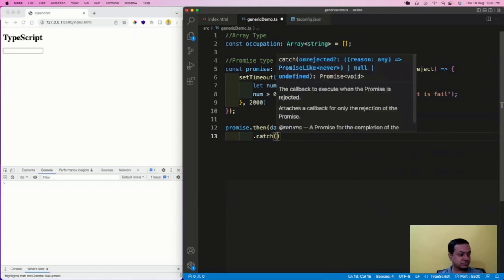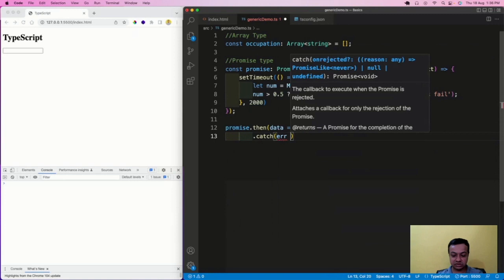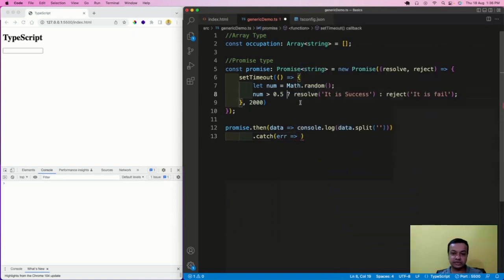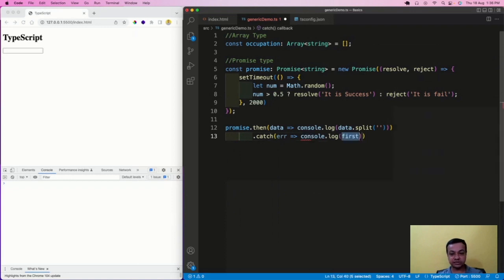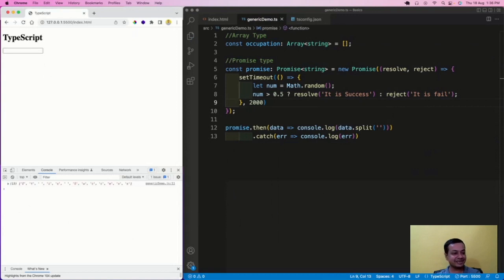So catch error, reject will be thrown if it is less than 0.5, then the reject, it's a fail, will be shown. So half of the time it should show success, half of the time it should show the reject. Plain vanilla JavaScript thing. So I'll save it. And it is showing, it's a fail, because after 2 seconds it is running. If I again refresh it, see, it will take 2 seconds, and this time it's a success. Okay, so that is what is there.